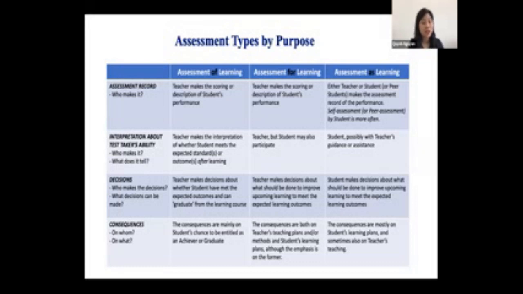In the first type, which is called assessment of learning, the teacher will be the one who does the scoring or description of the student's performance. And teachers also make the interpretation of whether students meet the expected standards or outcomes after learning. And teachers also make decisions about whether students have met the expected outcomes and can graduate or stop learning, or have to learn the course again. And the consequences are mainly on students' chance to be entitled as an achiever or graduate of the course.